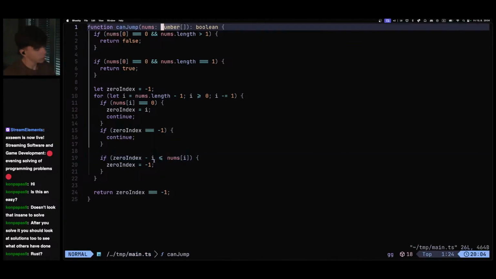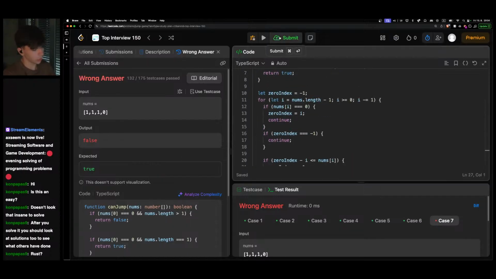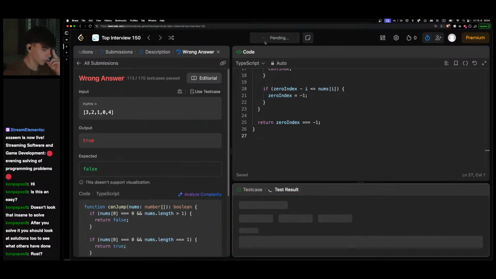Please don't break previous tests. Please, please, please don't. Please don't. Fuck, it broke previous test.